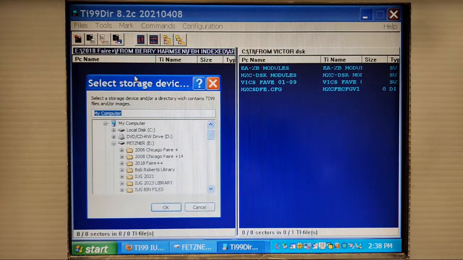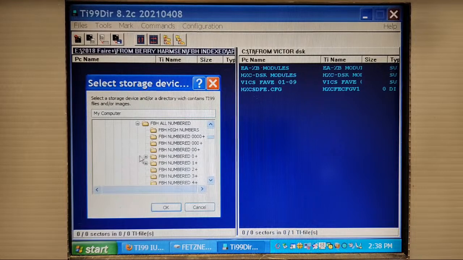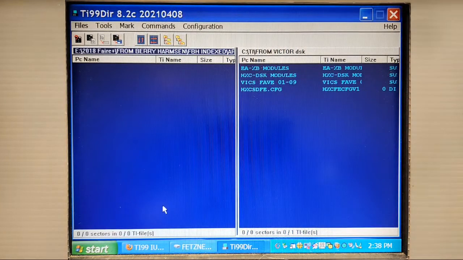All right, so we're going to look at a different directory. Now we're going to look at this thumb drive called Fetzner, because this is actually for James Fetzner when we get done with that. So we open up the folder 2018 Fair Plus Plus. We'll open up the folder from Barry Harmson. We'll open up the folder all numbered. Open up all high numbered. And that's as low as we can go in the tree. Now we got to go OK.